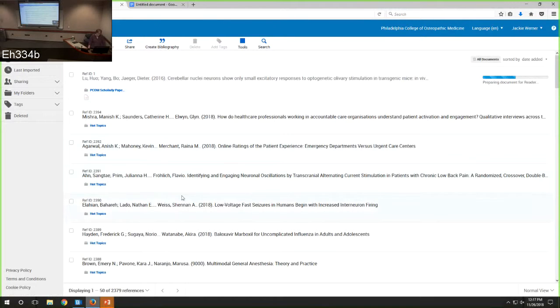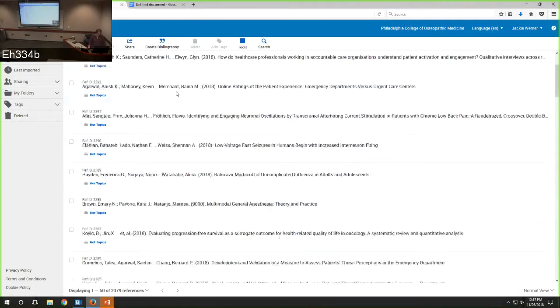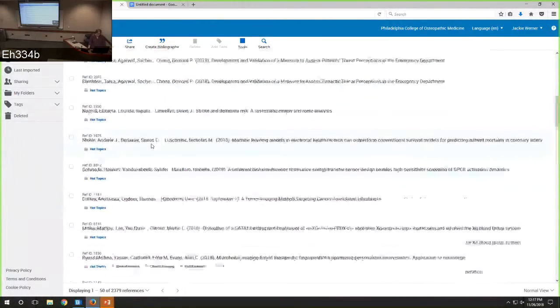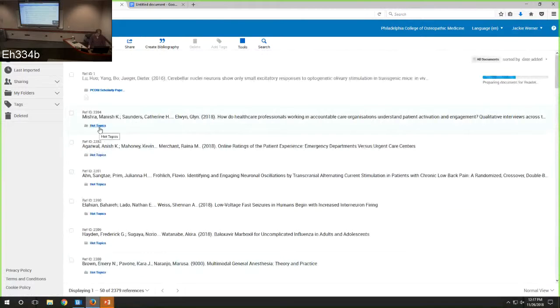All right, so these are all my citations here. And you can see I have a lot of them. Most of them are in folders that I've made. And up here, we have several things you could do with these citations. So first thing you can do is add a reference.